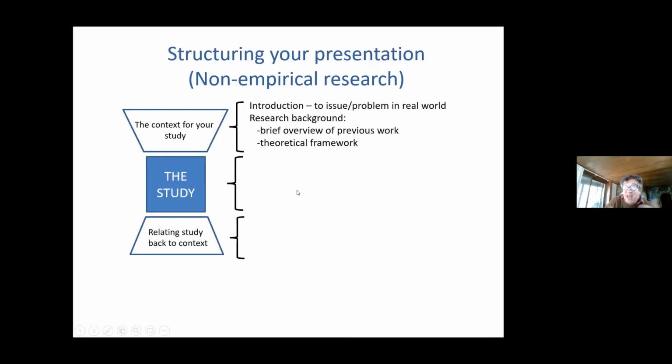So again, I think you're introducing the issue, the broad issue that you're dealing with, some sort of sense of the research background, possibly theoretical framework. And then it may be that the body of your presentation is really organized around a number of key themes or some key elements that have come out of your work so far. It may be that you just cover one of those, or two, or even possibly three.